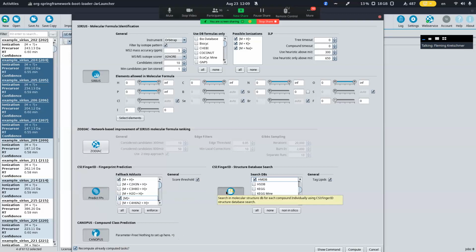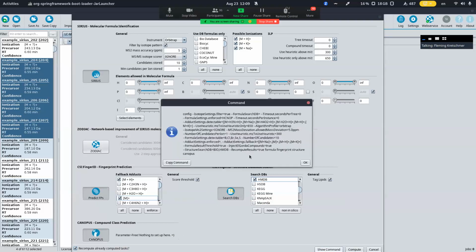Okay. Another thing to show here is the show command option. So maybe you have just spent a lot of time and fiddled around with all these settings and got some good settings. Here we can show the command, so all the settings that you have made. And maybe you want to run Sirius on a cluster, for example, if it's taking too long. And then you can just copy this command to use it, for example, in the Sirius CLI version.